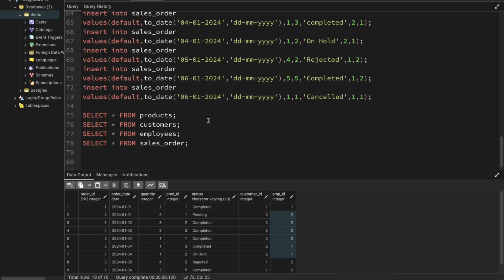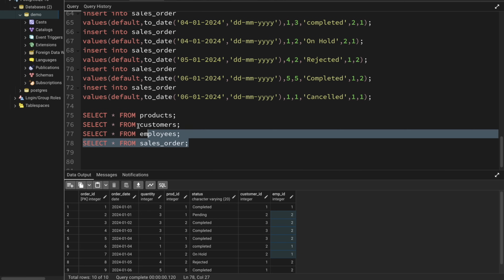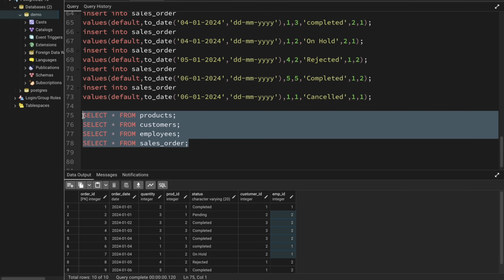Okay, so we have now created the sales order dataset. We have the 4 tables that hold this entire dataset. I hope you understand the dataset. I hope you understand these 4 tables. I hope you understand the data that is stored in these 4 tables, because you will need this understanding in order to solve the case study.